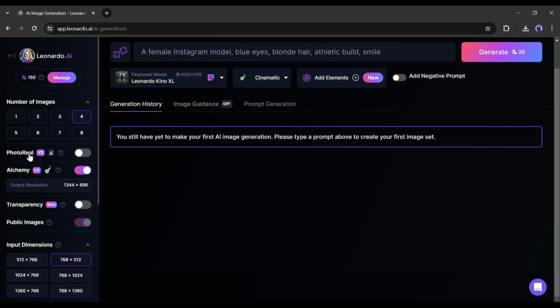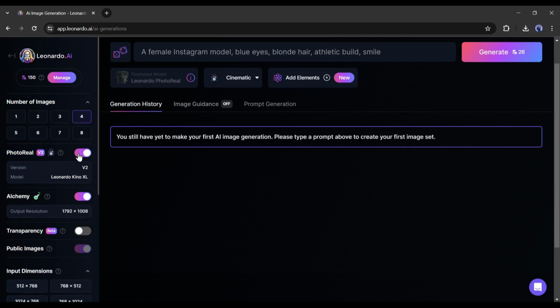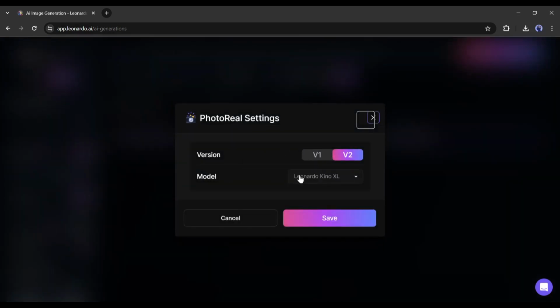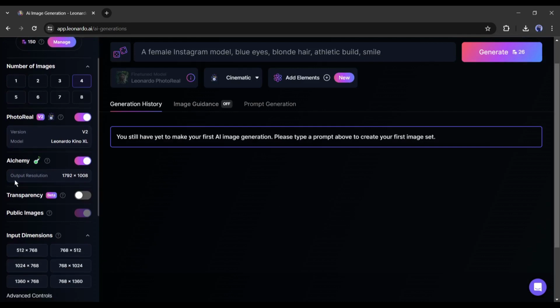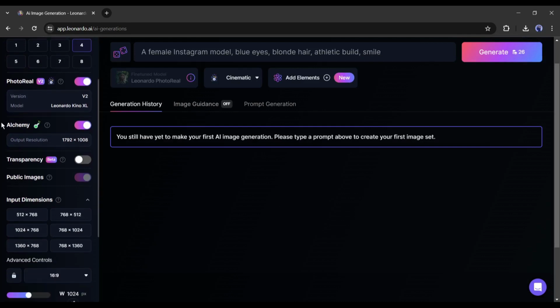Next, you will find the PhotoReal V2 option. If you want to generate photorealistic images, then turn on this option. Once you turn it on, you won't be able to change or select a fine-tuned model from here. But under the PhotoReal option, you will find some options. Once you click on it, you will find 3 fine-tuned models, the Leonardo Diffusion XL, the Leonardo Vision XL, and Leonardo Kino XL. In my experience, Leonardo Kino XL is the best option for generating any influencer image.